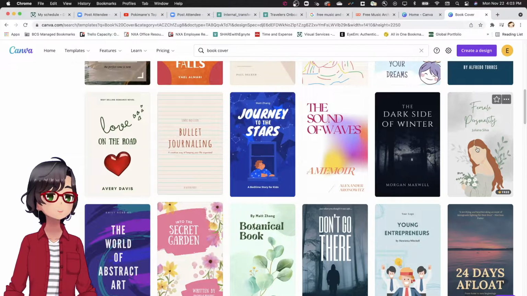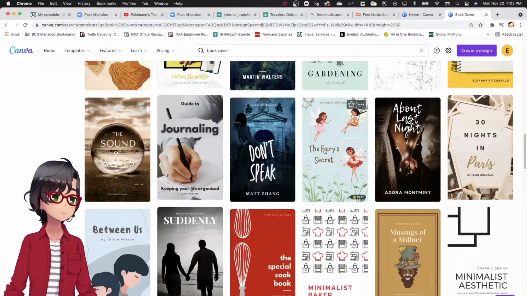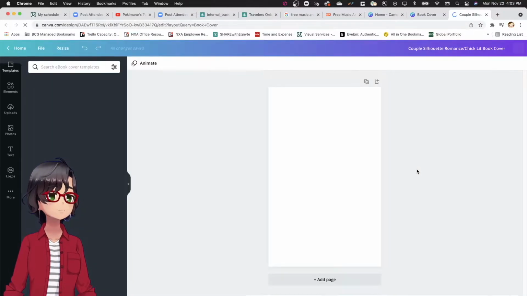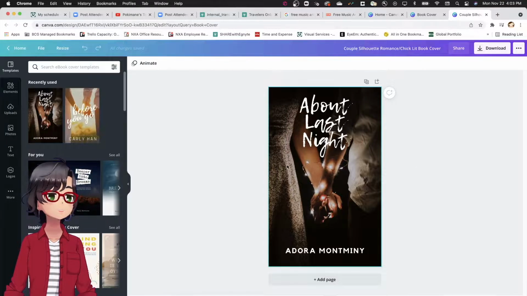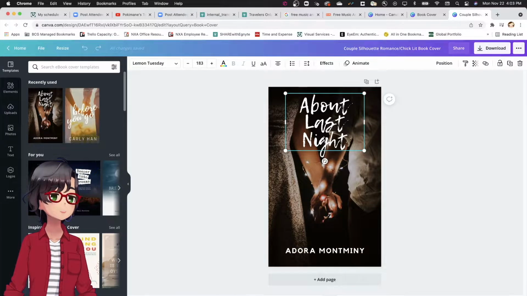But we need that clinch. We need a couple on the cover. Let's see if we can find it. Oh, here's something like this. This looks pretty. So you click into it and it brings you into this kind of editing area here. And it has areas that you can select with the text that you can change. So you can change the text.